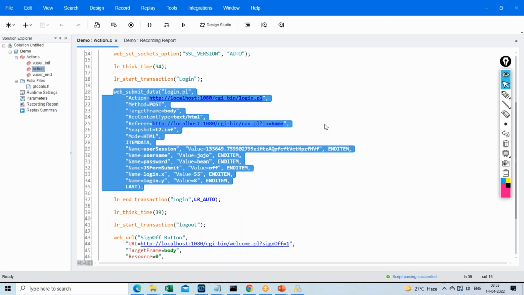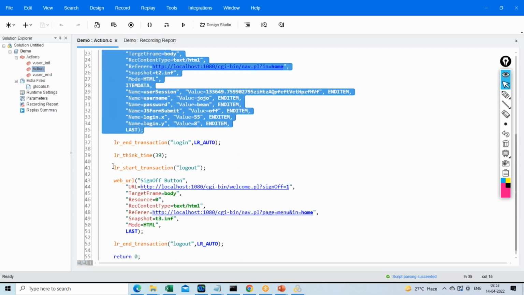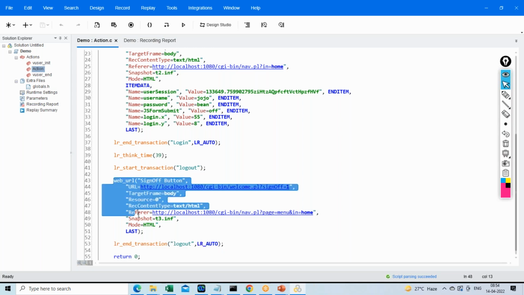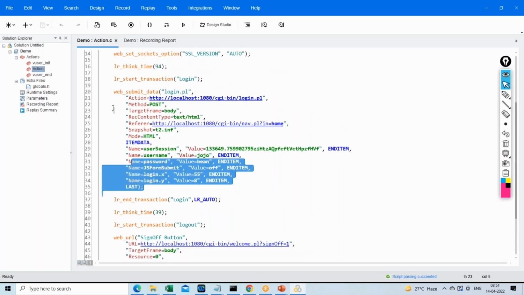Okay, if you scroll down further, if you see line number 41, LR underscore start transaction underscore logout. That means here the start transaction logout started. And if you see line number 53, LR underscore end transaction logout. That means whatever the code that is residing between start transaction of logout and end transaction of logout belongs to logout functionality. This is logout step code. This is a login step code.